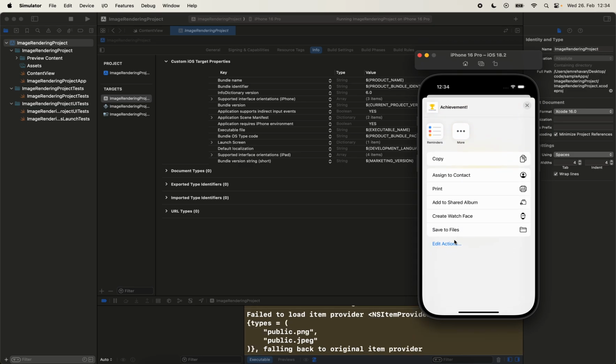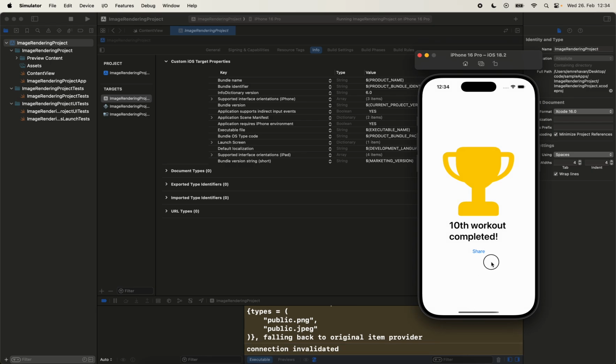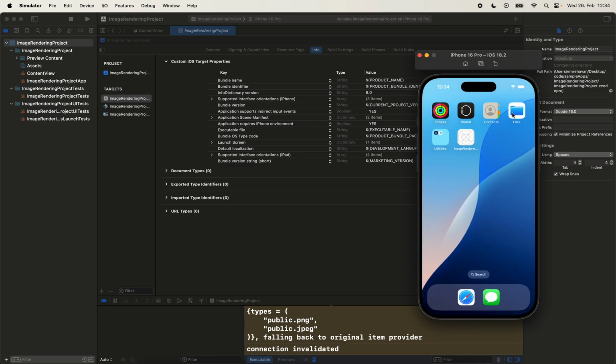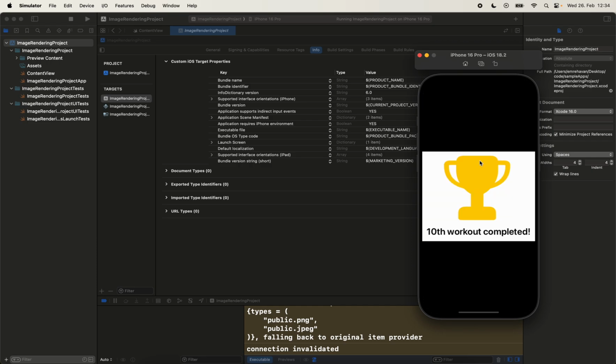So if we hit save to files, it's just going to open our files and then we're going to give it a name, test image. And when we hit save, we will have the image available. So if you go to our files, we're just going to see that it is there. Cool. So now we're going to see how we can do this in code.